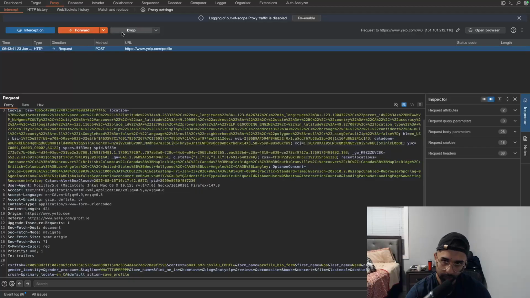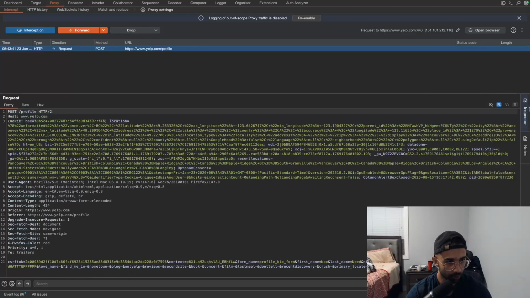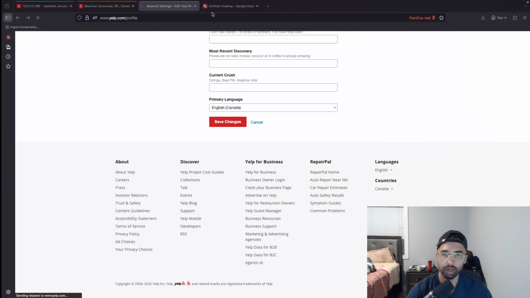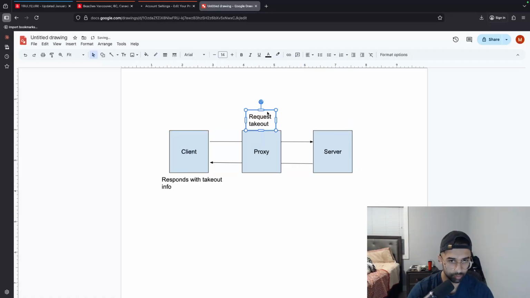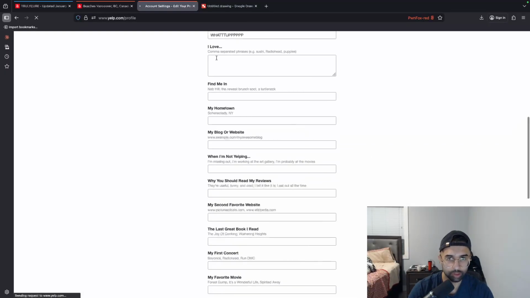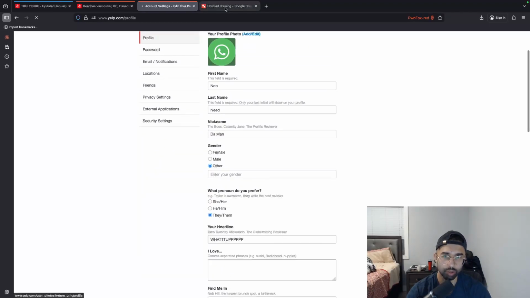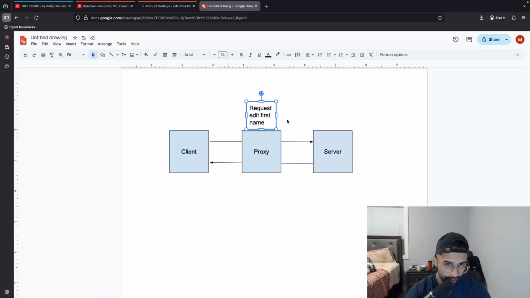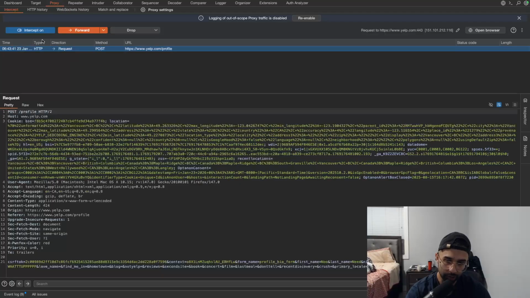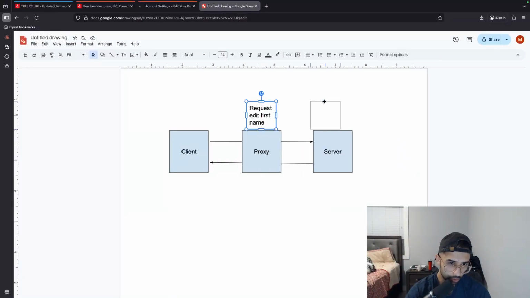Now, this is maybe an important point to touch on with intercept. What is this forward? What is this drop? If I press forward here, right now I'm making a request to the server to say request to edit first name. You guys saw that over here, and you see how it's still currently in a loading state. Nothing is happening. But the request to update the first name is currently being held. So we turn intercept on. If I press forward, it will actually go to the server.